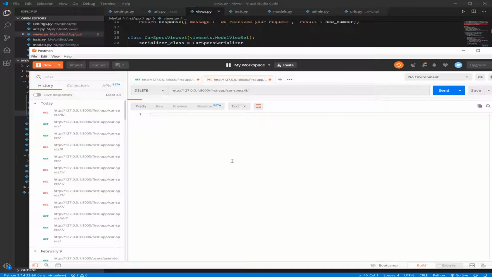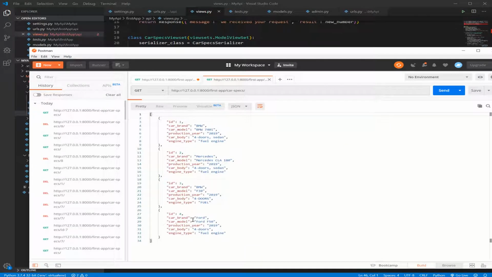So we don't know what happened. Actually, it was supposed to be deleted. In order to know that, we need to perform a GET request to see if the object with ID 8 still exists. So let's do this. If we see now, the M4 is not there anymore because we deleted it. But if you notice, we didn't get any response from our API to tell us whether the object has been deleted or not. So this is one of the reasons that we need to override a delete action.